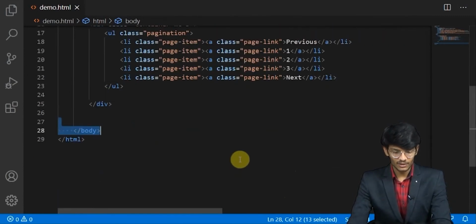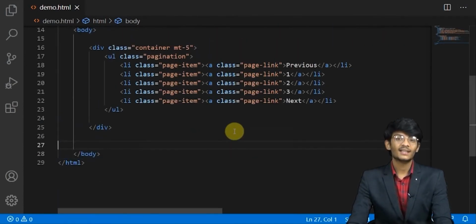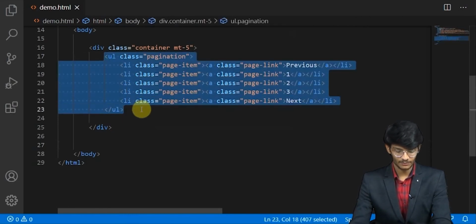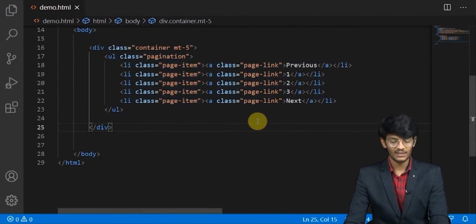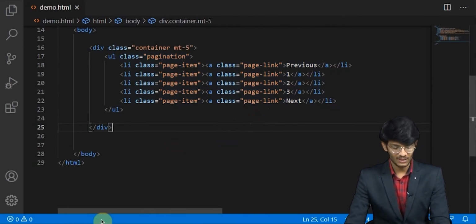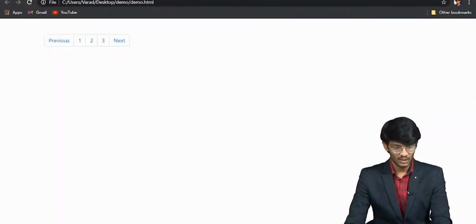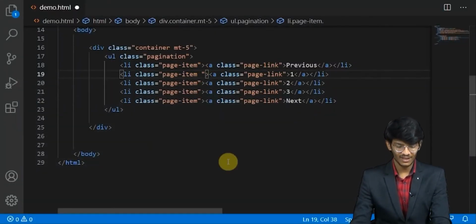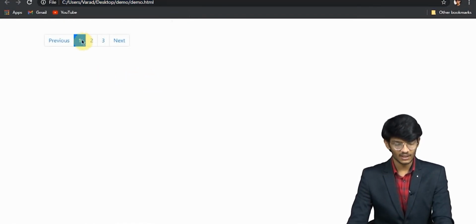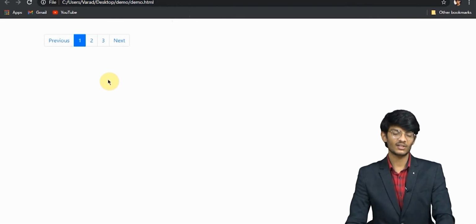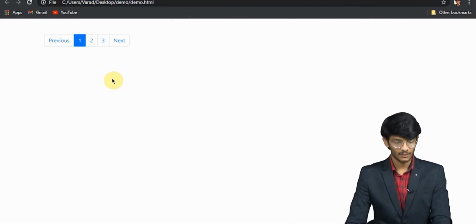Well, this was the pagination, but there is another kind of pagination which most of the websites use. We will see that also. We can have a particular active pagination item by just adding an active class. Let's see. We'll just have to add active in that particular page item class, and then you can see that the number 1 page is active. It means that you are on the first page of that website.